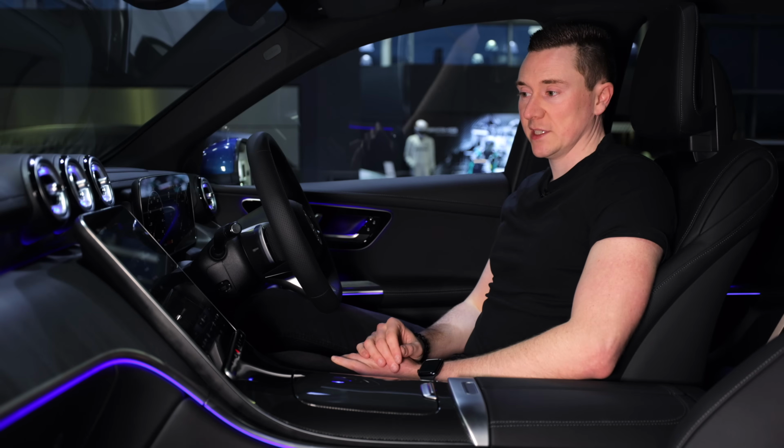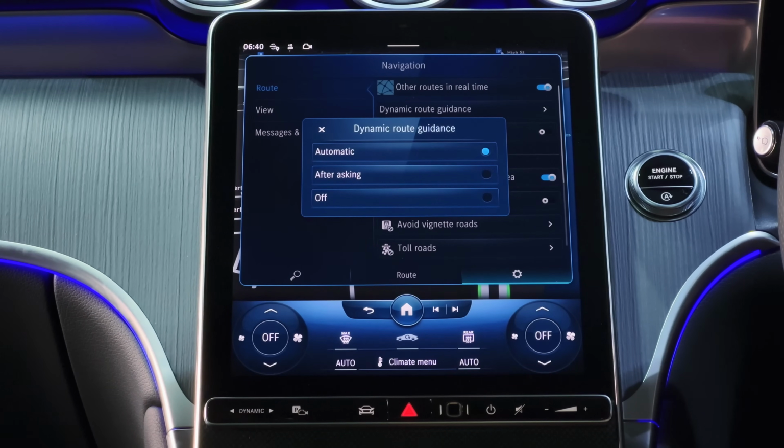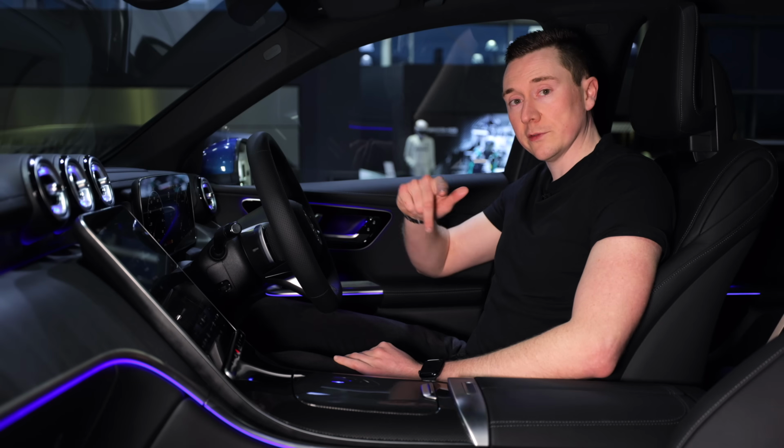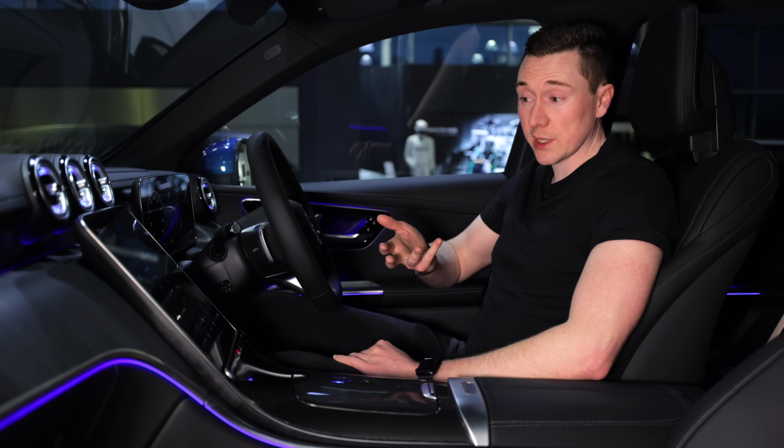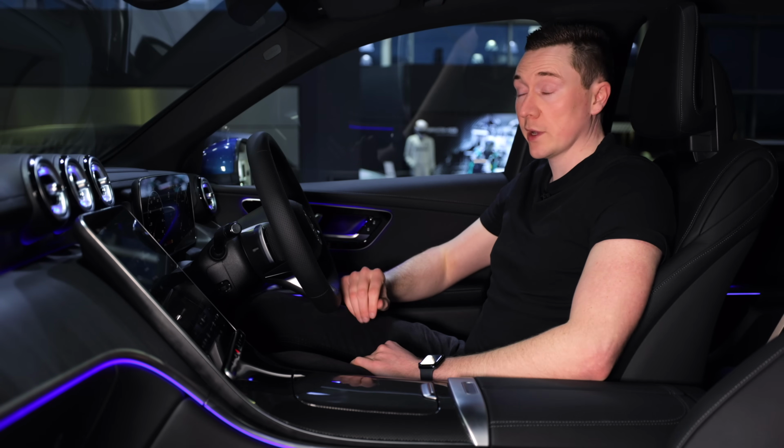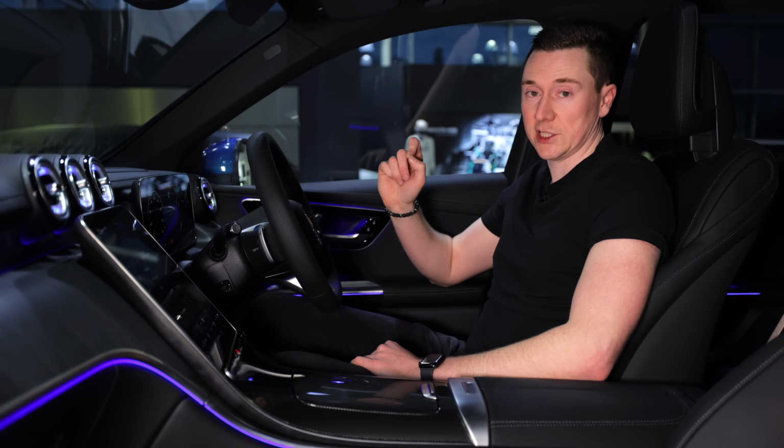And that's where automatic comes in. This will automatically reroute you in case there's any delays. So say you start here in Poole and drive all the way to London. If a motorway closes or there's a quicker route or something like that, it will automatically change.